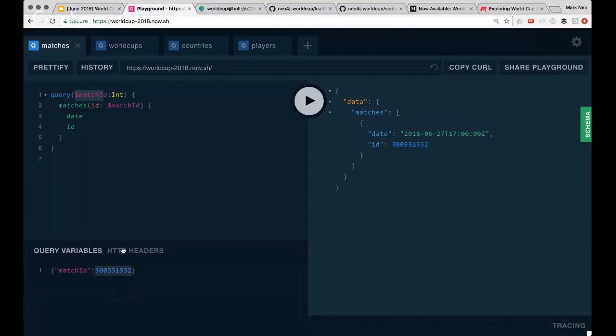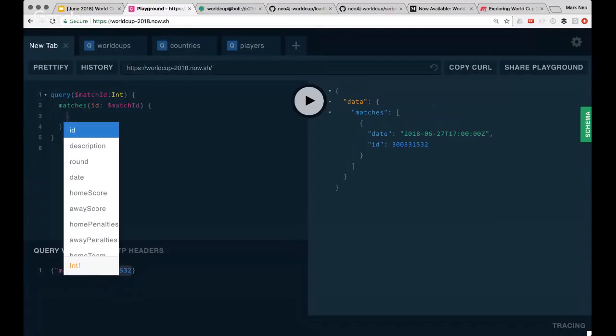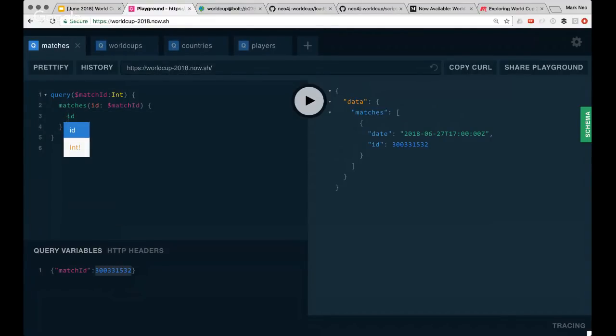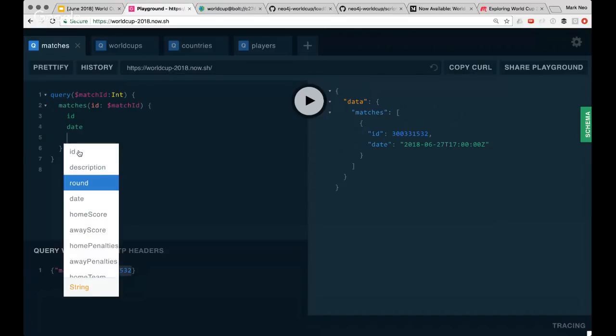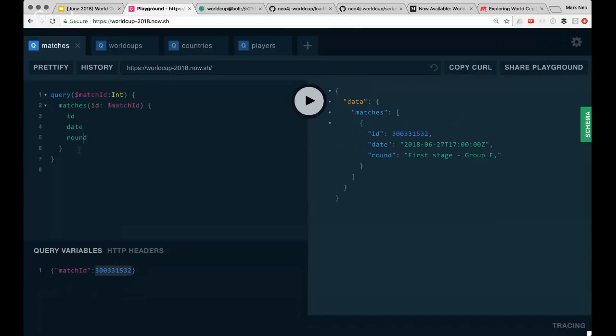So I've gone and looked up one of the matches, and I've just got it. And so I say, find me the matches. And then in here, you get an autocomplete. So I can say, hey, get me that ID. Obviously, that's going to return the same ID as before. And I can say, what date did this match happen on? And what is the match? So I could either get the description, or I could get the round of the match. So first stage, group F.